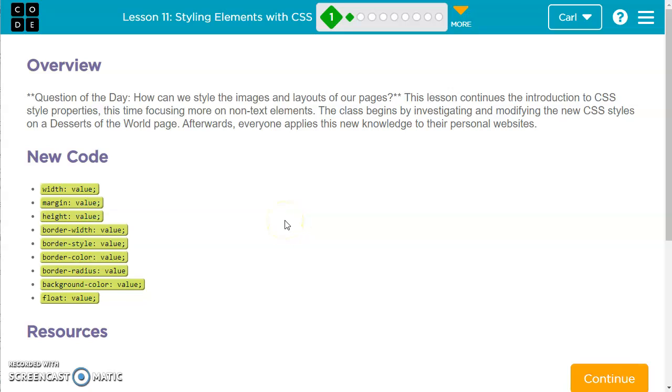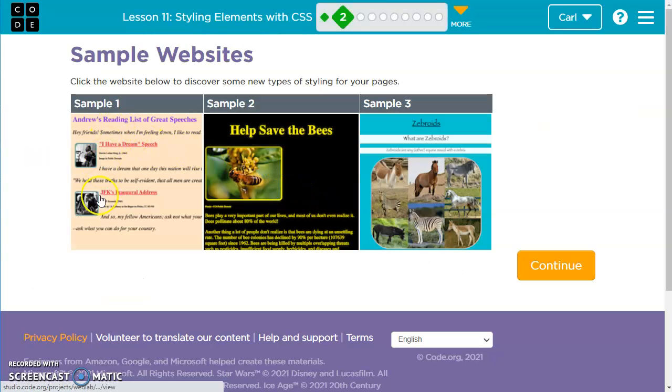All right, this is for code.org, CS Discoveries Unit 2, Web Development, Lesson 11, which is going to be styling elements with CSS. Here's some new code we're going to learn. We'll learn how to change the borders around pictures and such, also to change the float value, change the height, the margin, the width. So let's get started. Here are some example websites that were created with some of the new code that we're going to learn.